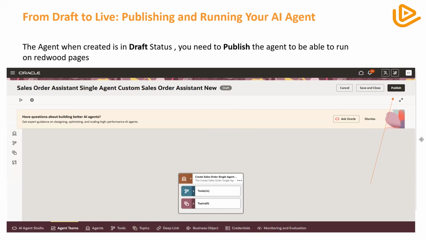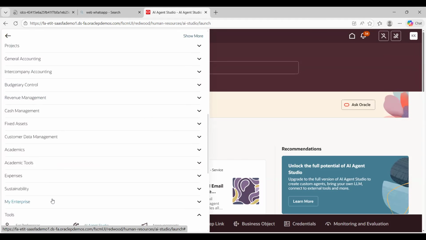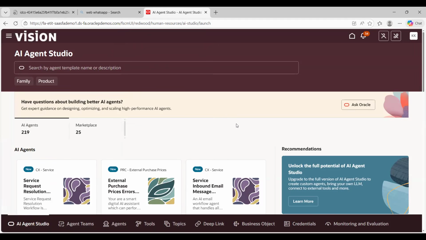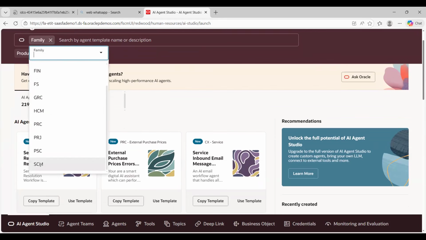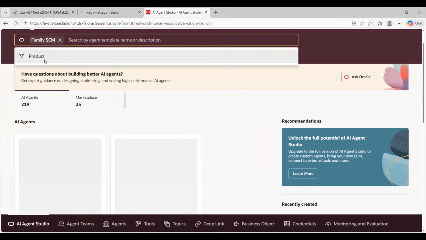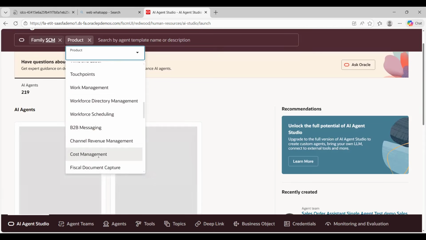This is the application. You need to log into the application and then go to Tools and AI Agent Studio. Under Tools, you will see the AI Agent Studio. When you click Tools, AI Agent Studio, this is where you land. Then, as I told you, you have to select the family first. This is the family and ours is the SCM family. Select the family and then come to the product. Select the product. Ours is order management. So let's take the order management.